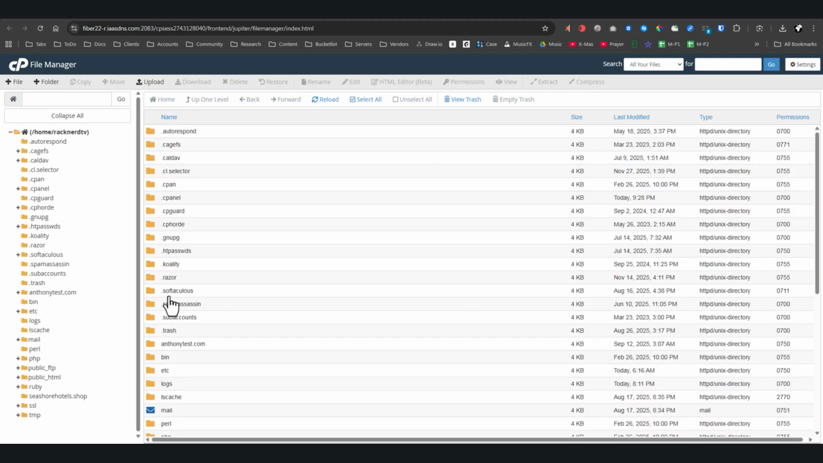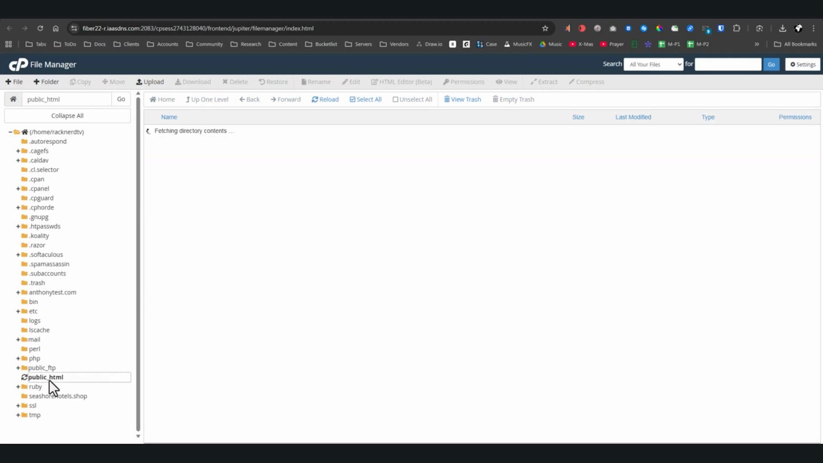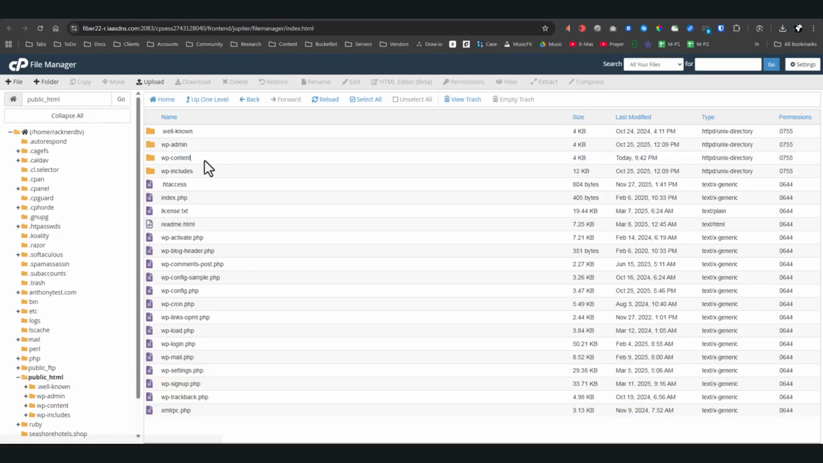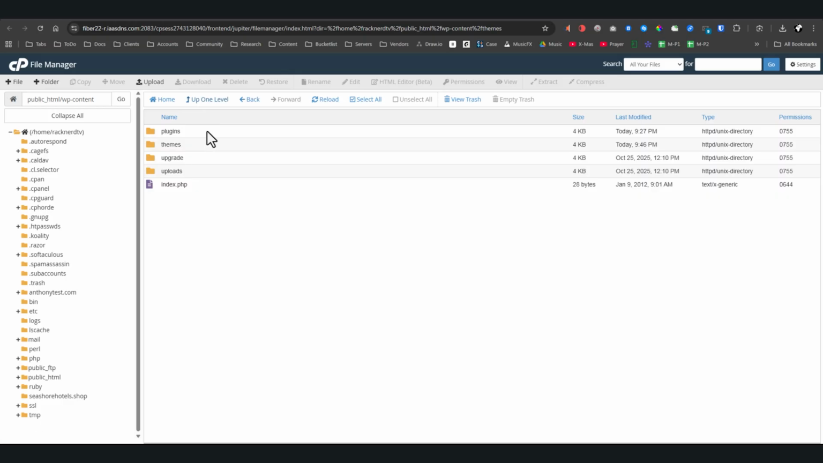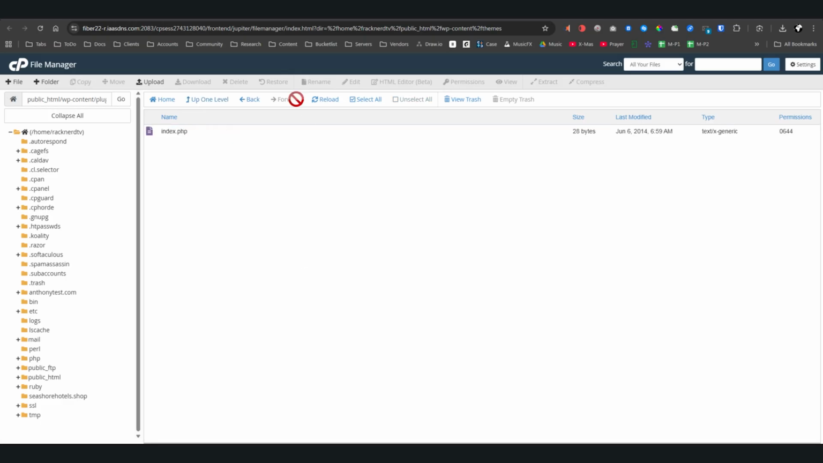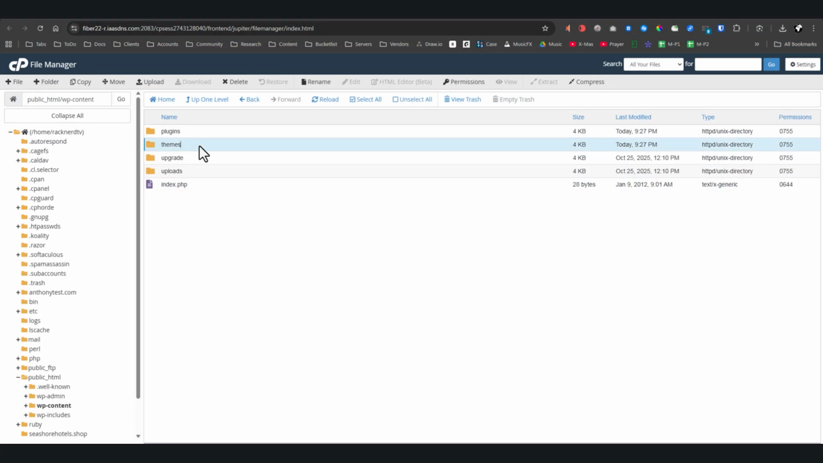From there, navigate to the folder where your WordPress site is installed, usually the public_html directory, unless your site is located in a subfolder. If you're uploading a plugin, open the wp-content folder and then the plugins folder. If you're uploading a theme, however, open the wp-content folder and then the themes folder.